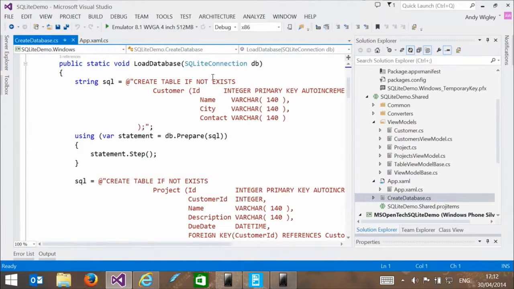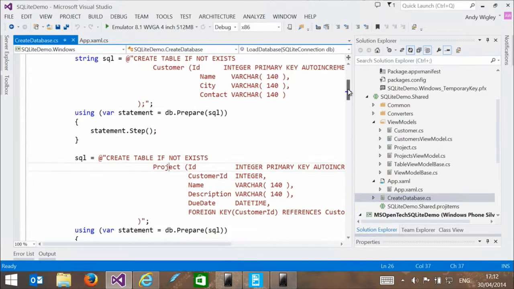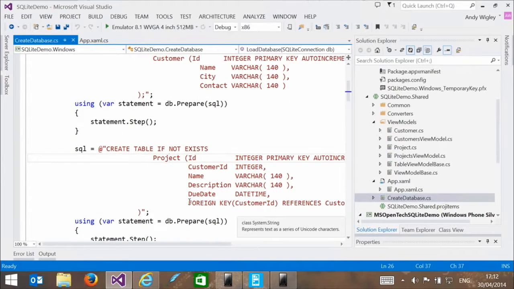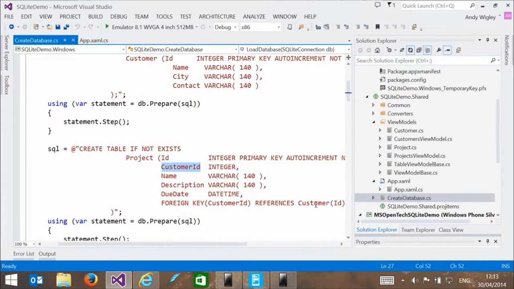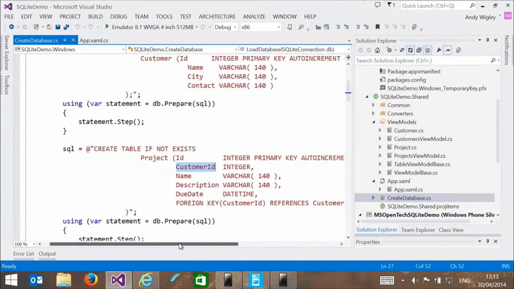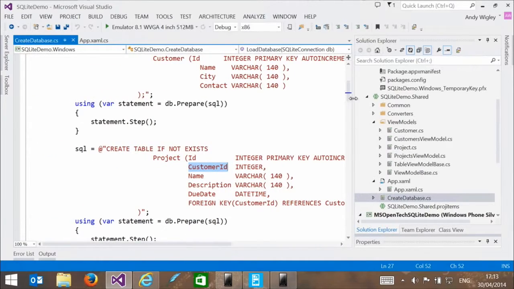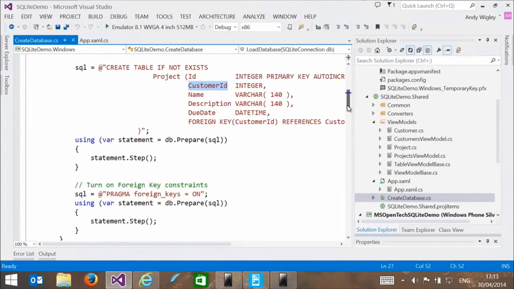So here's my statements to create a table called customer, another one called project, and we've got a foreign key in project on the customer ID value, which references back to the ID column in customer. So we've got some referential links there between two tables. And then we're just executing. So all this code builds my database. And then we've got a pragma, which I'll talk about in a moment, to enforce foreign key constraints. You have to do that.